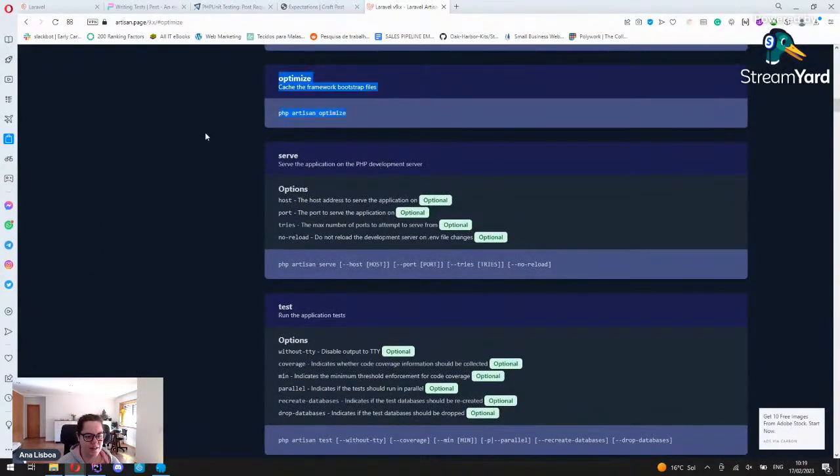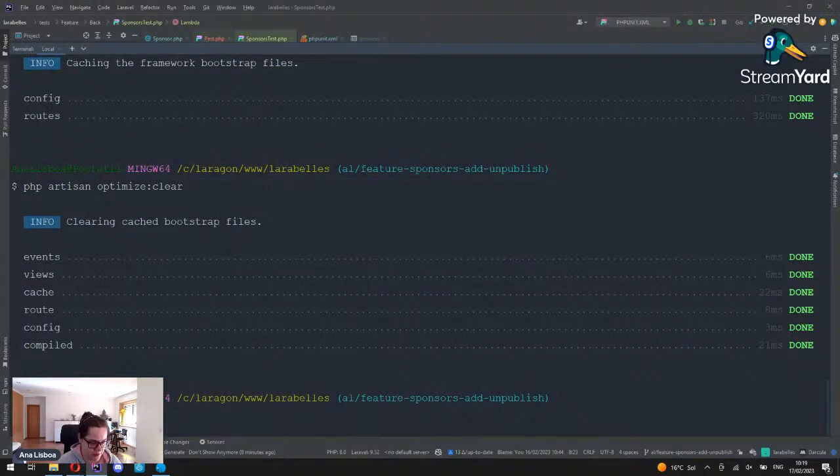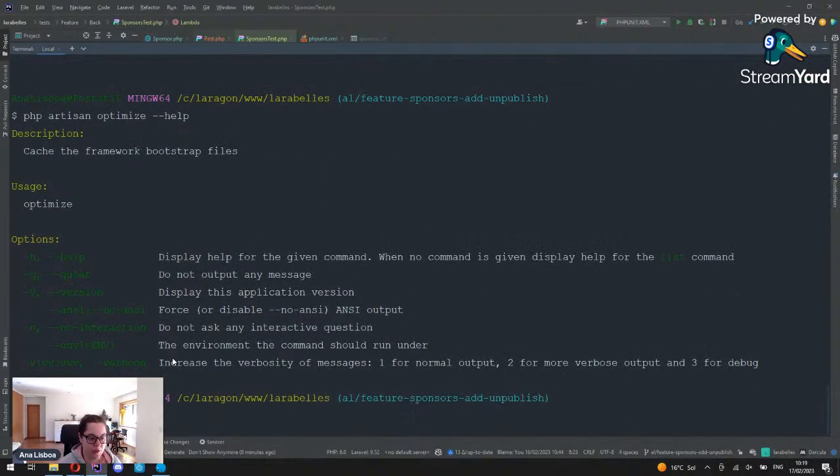So there is probably PHP Artisan Optimize help. Let's see if there's anything here. Nope. I don't know how I found that out.